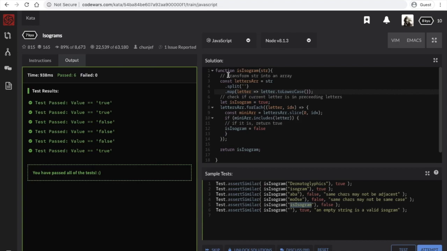So I have this function that checks if something is an isogram. It takes in a parameter that is a string, and the first thing my code does is change that string into an array where all the letters are lowercase. And then I have this flag, isIsogram. It defaults as true. Then as we go through this forEach statement, it looks at every single element inside of this array, so every letter inside of the word.